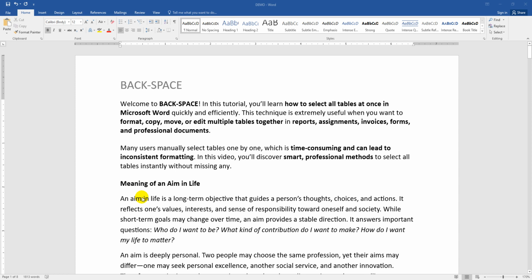Welcome to Backspace. In this tutorial, we will learn how to select all tables at once in Microsoft Word quickly and efficiently. This technique is extremely useful when you want to format, copy, move or edit multiple tables together in reports, assignments, invoices, forms and professional documents.